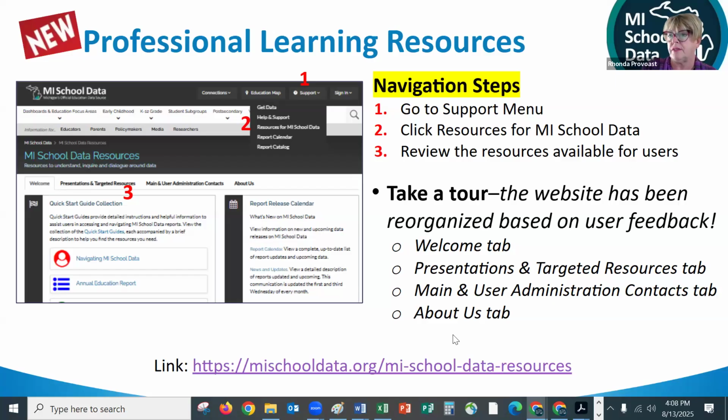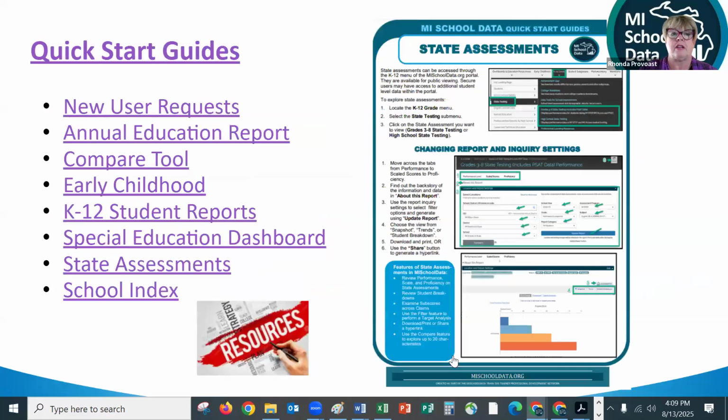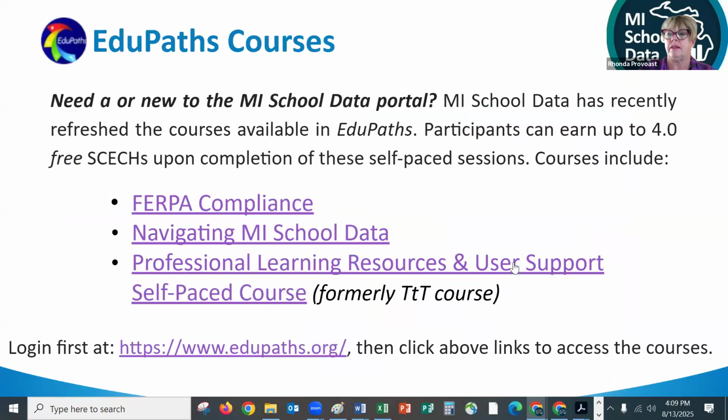Again, it is still under construction, but you're going to be happy with what you're going to see because that was apparently one of the issues that our users were having difficulty with. So more information on that with our sessions. Again, quick start guides. I highlighted the state assessment one because you know that is happening soon. So if you need any tour information with the downloading and whatnot, feel free to use that quick start guide, as well as the other ones that we have available.